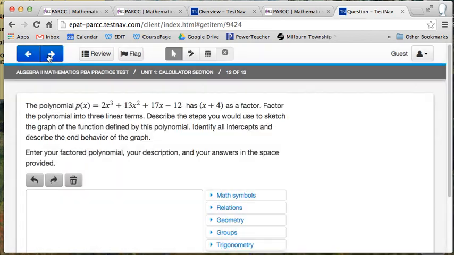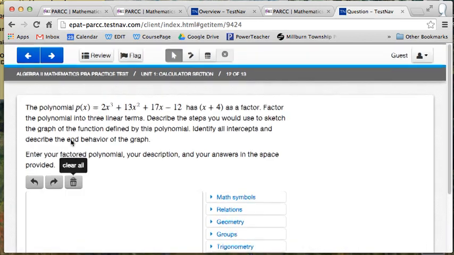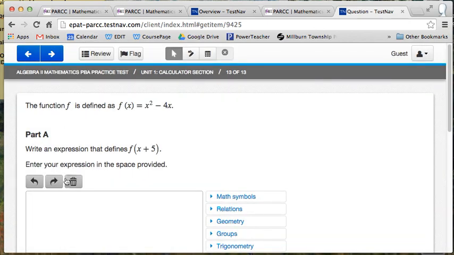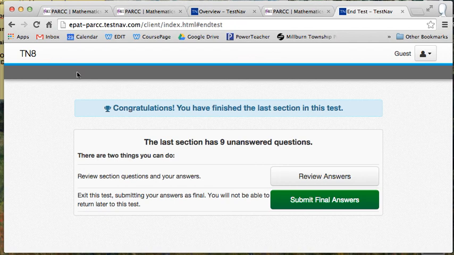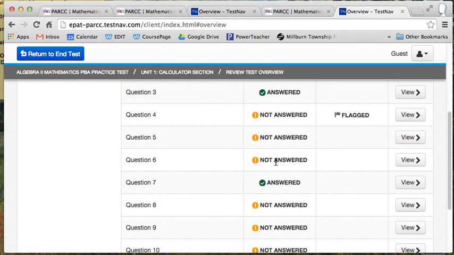What am I on? 11. Here's 12, polynomial, and this will be the last one, 13. So I'm going to have a lot that were unanswered. I finished the last section in the test. Great. So if I review my answers, I can see, oh, I did all of these that are not answered.